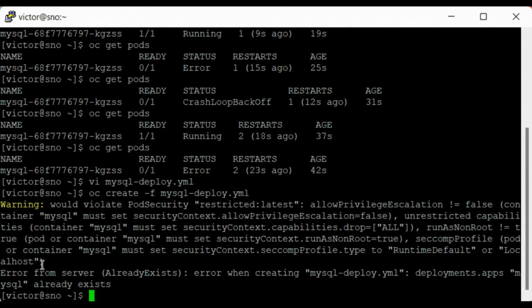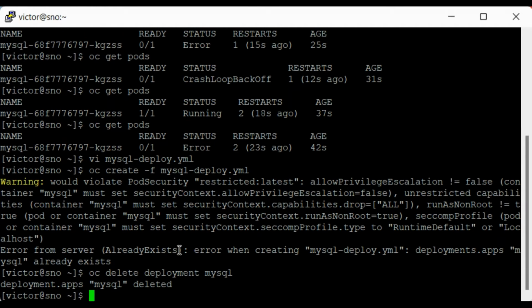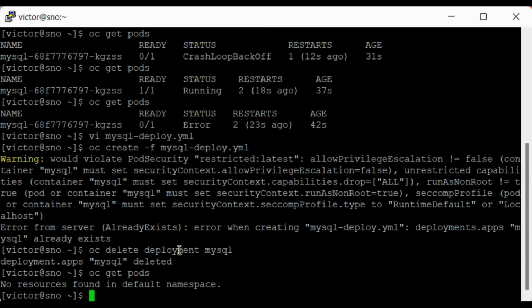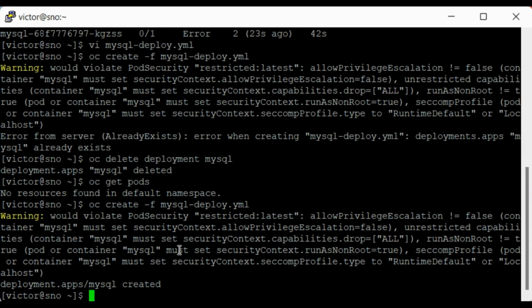All right, we have a warning and we have an error which says already exists. So let me just delete the former deployment. Let's also delete deployment SQL. If I do oc get pods, we don't have that deployment there anymore. So if I create this, you can see that the deployment has been created.